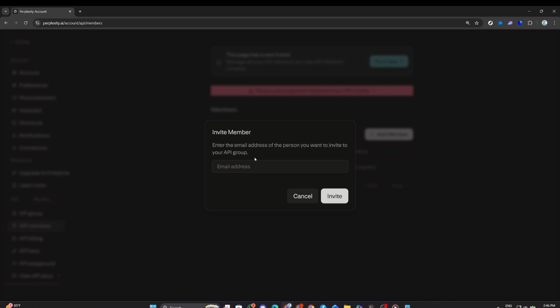After confirming the email addresses and any assigned roles, click on the Invite or Add button. This action will send invitations to the specified email addresses, granting them access to the API group. You should receive a confirmation message indicating that the members have been added successfully.